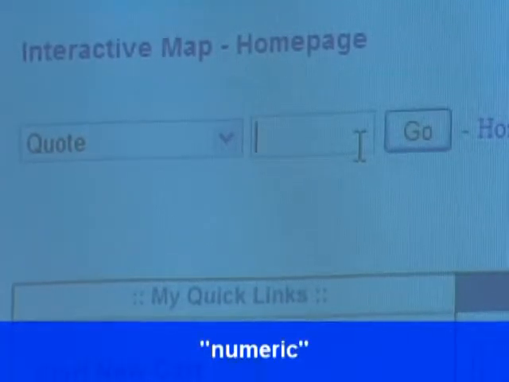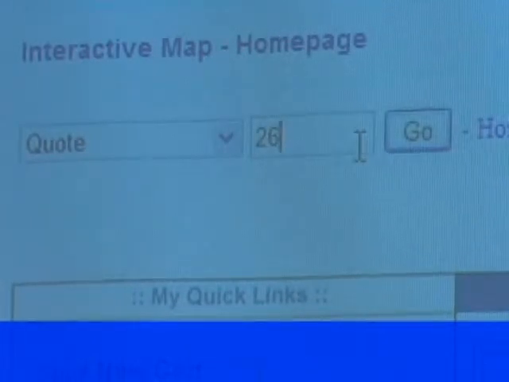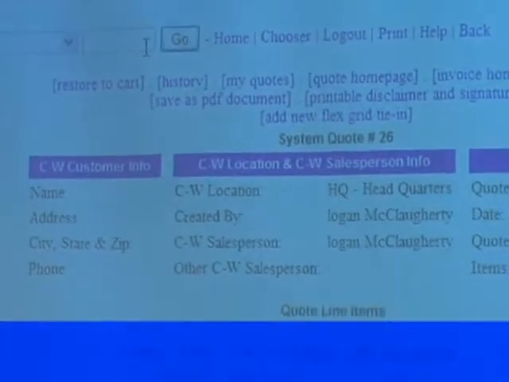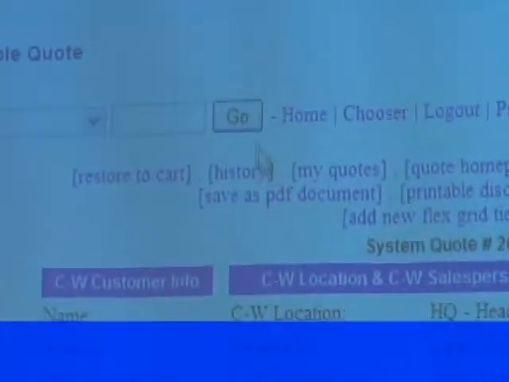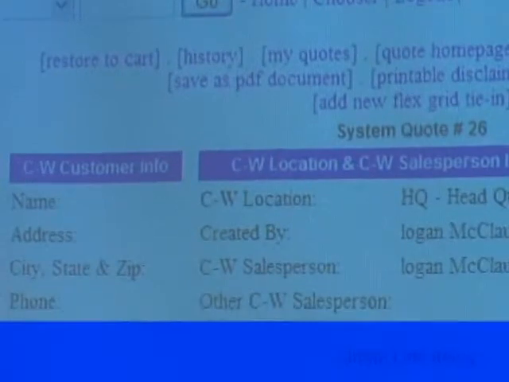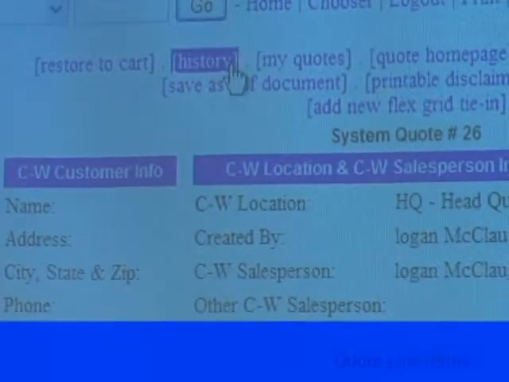Let's go numeric. Let's everybody go to 26. Quote 26. Click. Okay, I can tell you right now this is one that Ethan did. He did a lien payoff and then a discount. If I wanted to, I could drill into his history.